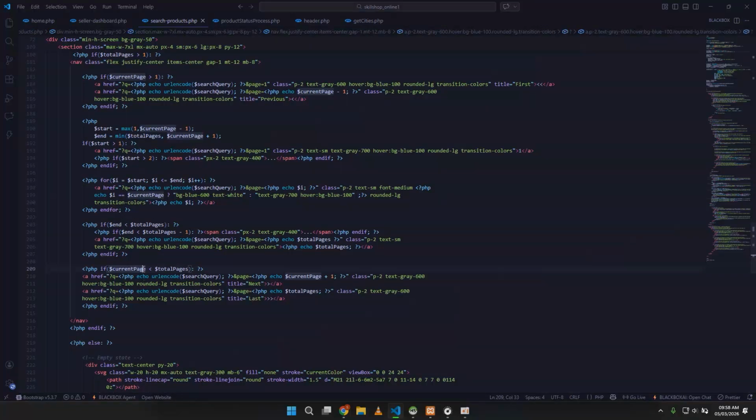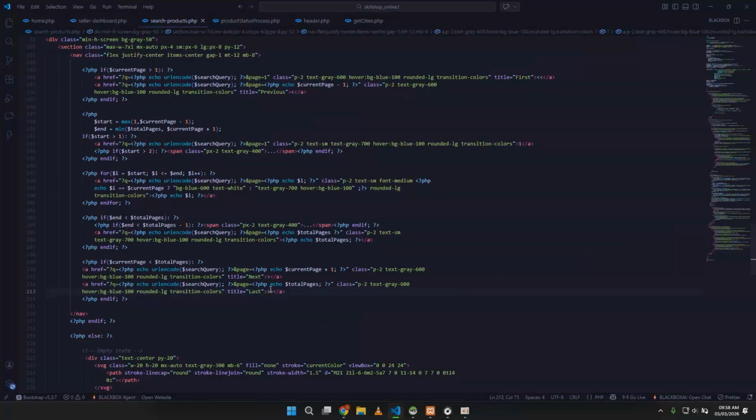Finally, we create buttons for navigating forward. These allow users to go to the next page or directly to the last page. This completes the full pagination system. This is a fundamental feature used in many modern web applications, such as e-commerce websites and course platforms.